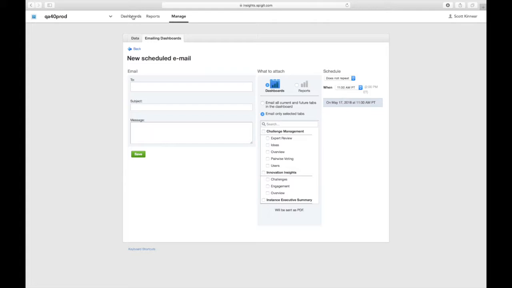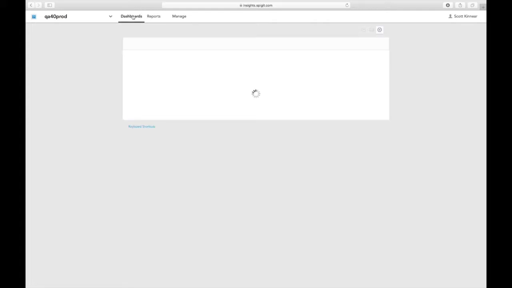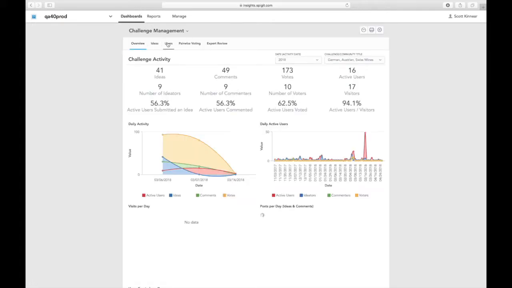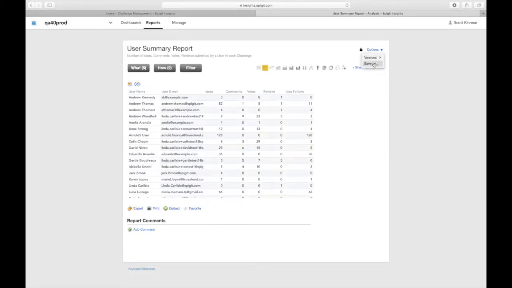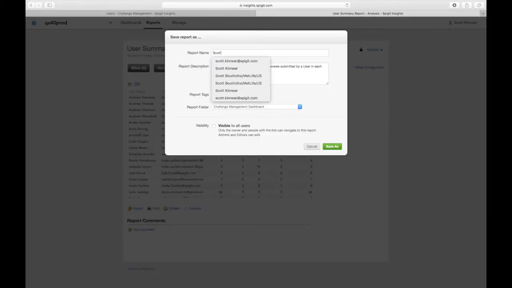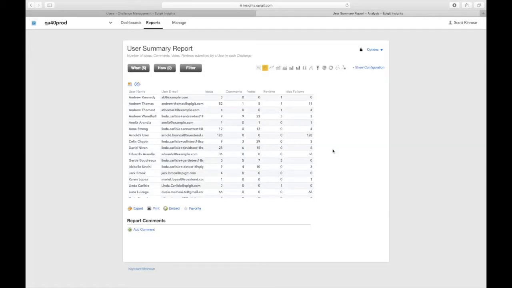For this example, let's say that we want to add first name, last name, and location user attributes to the user activity report here on the Challenge Management dashboard. First, navigate to the user activity report and use the menu to view the report. Under the Options menu, select Save As, and provide a name, description, and location for the new report. Now we can modify this report.